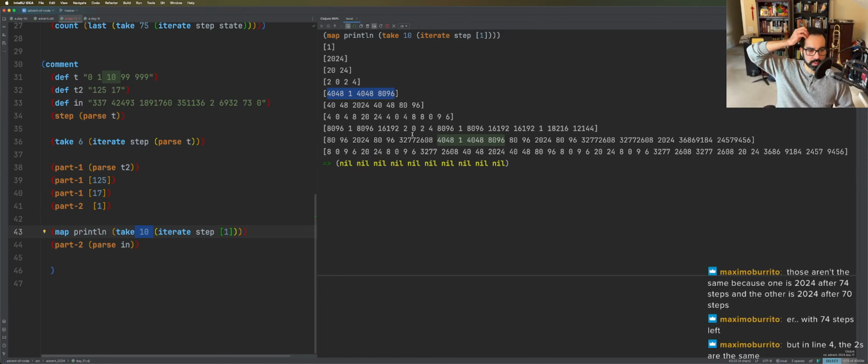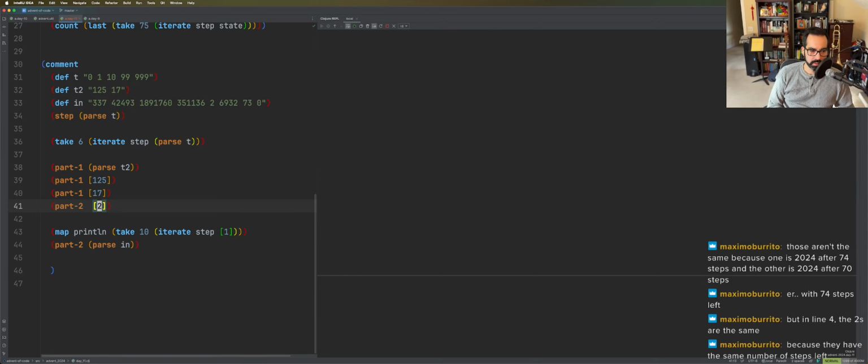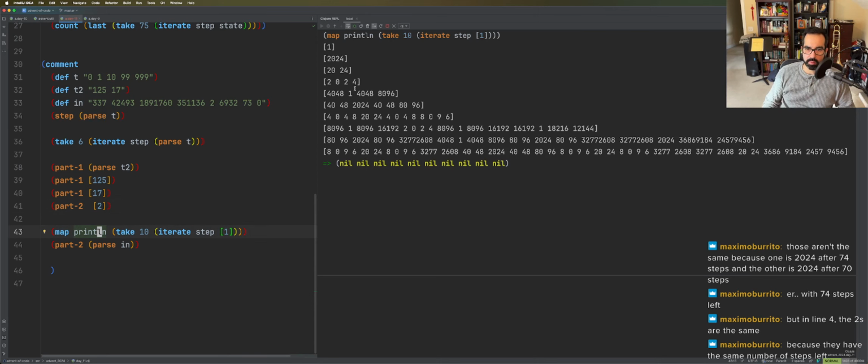But in line 4, the 2s are the same. Yes, so yeah, if you knew for 2, I agree. If you knew for 2, you could slot that in here for sure, right? But like, I don't know, you can't do part 2 of 2 any more than you can do part 2 of 1. Right? Oh, I see what you're saying, because they have the same number of steps left. Yeah. Yeah, if you knew it, you could slot it in. I agree with that, but like, hang on, let me think.